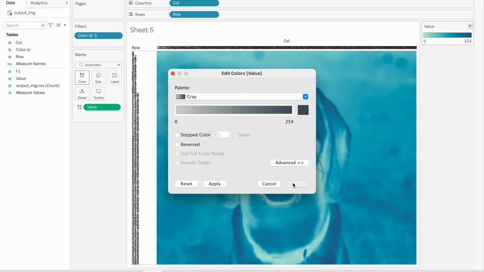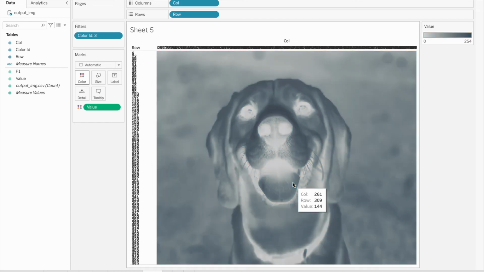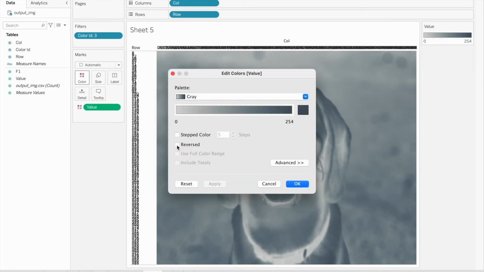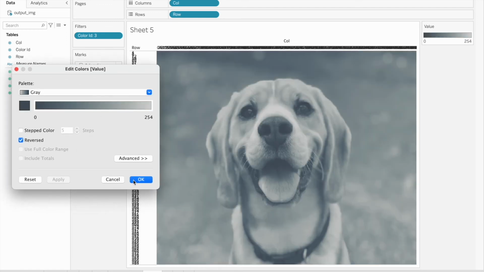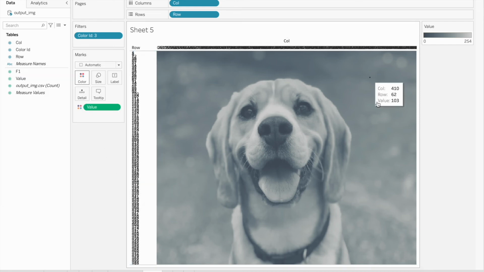Now we have our picture in the exact format that we want, but in a reverse order. So again, edit color and reverse. Apply, and now yeah, that's it. Now we have the image that we wanted.